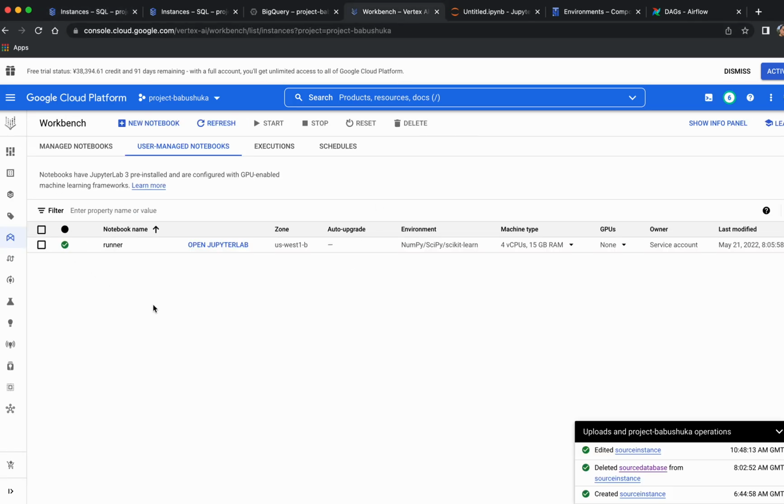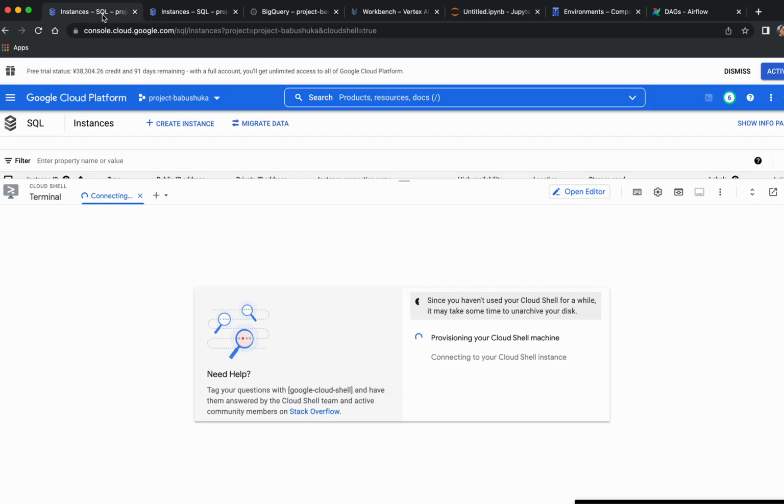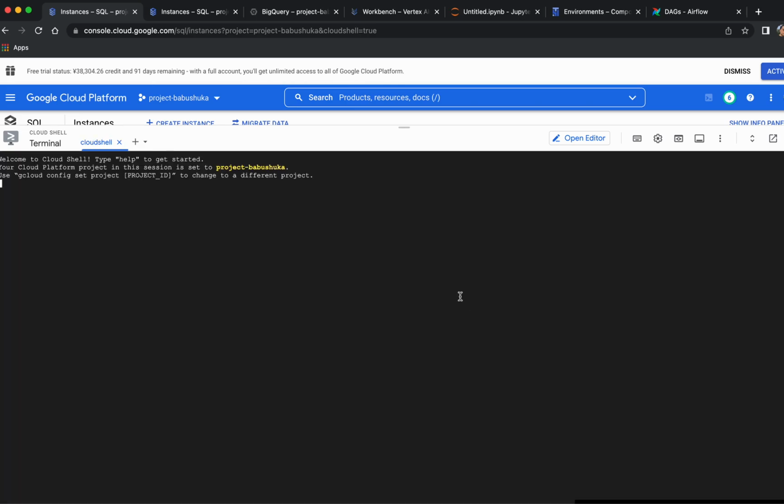So basically, this is a notebook. So it's a workbench. I already prepared this learner. So please open up your Jupyter Lab. And here's today's architecture. Basically, the source code of the DAG. And it's the provisioning. So it's starting the Cloud Shell.